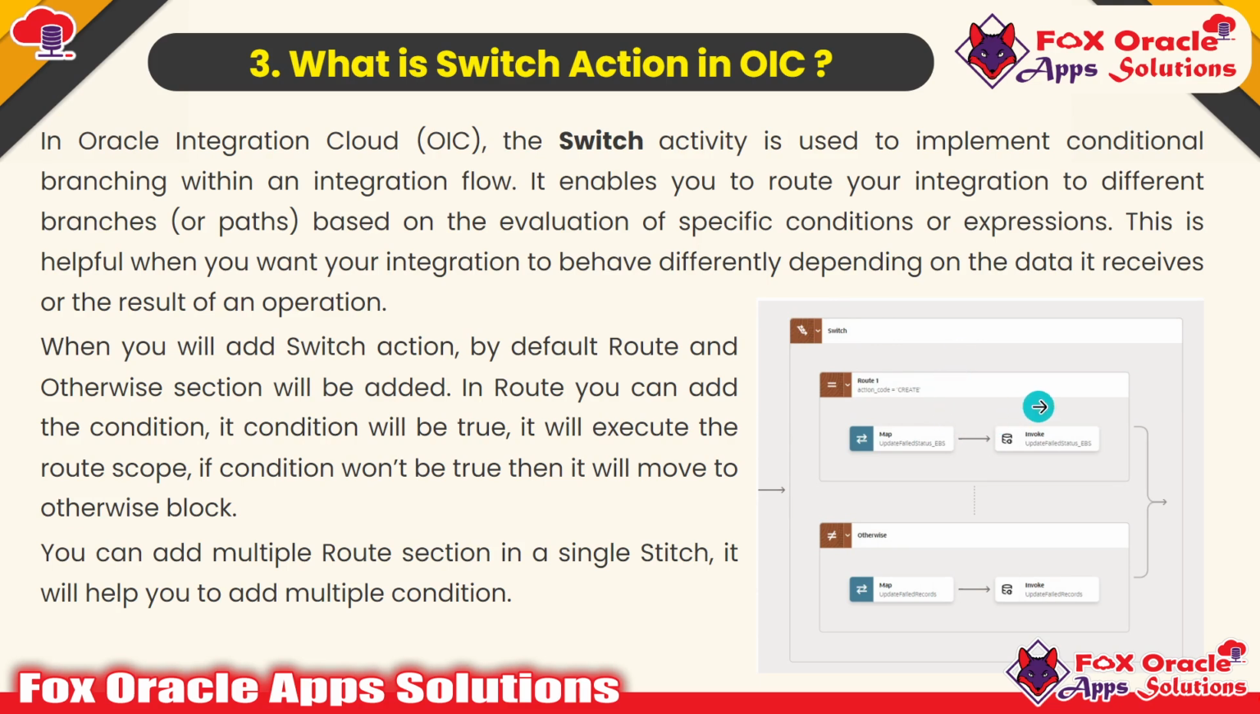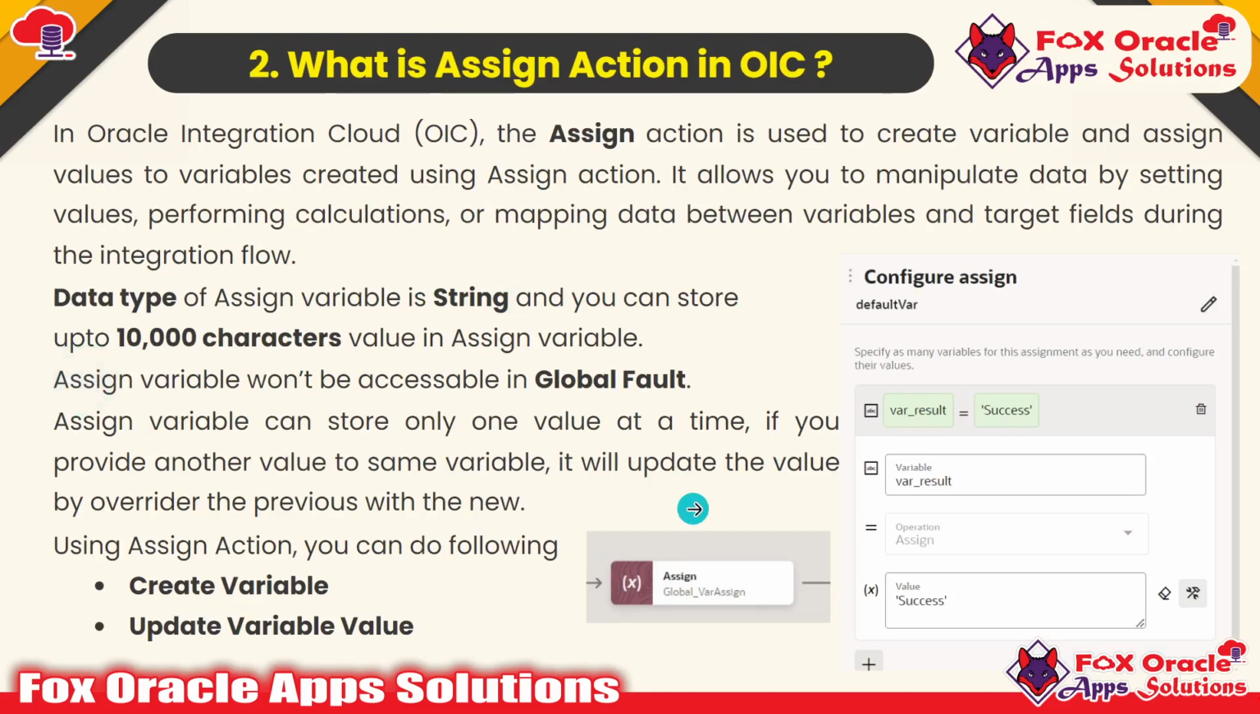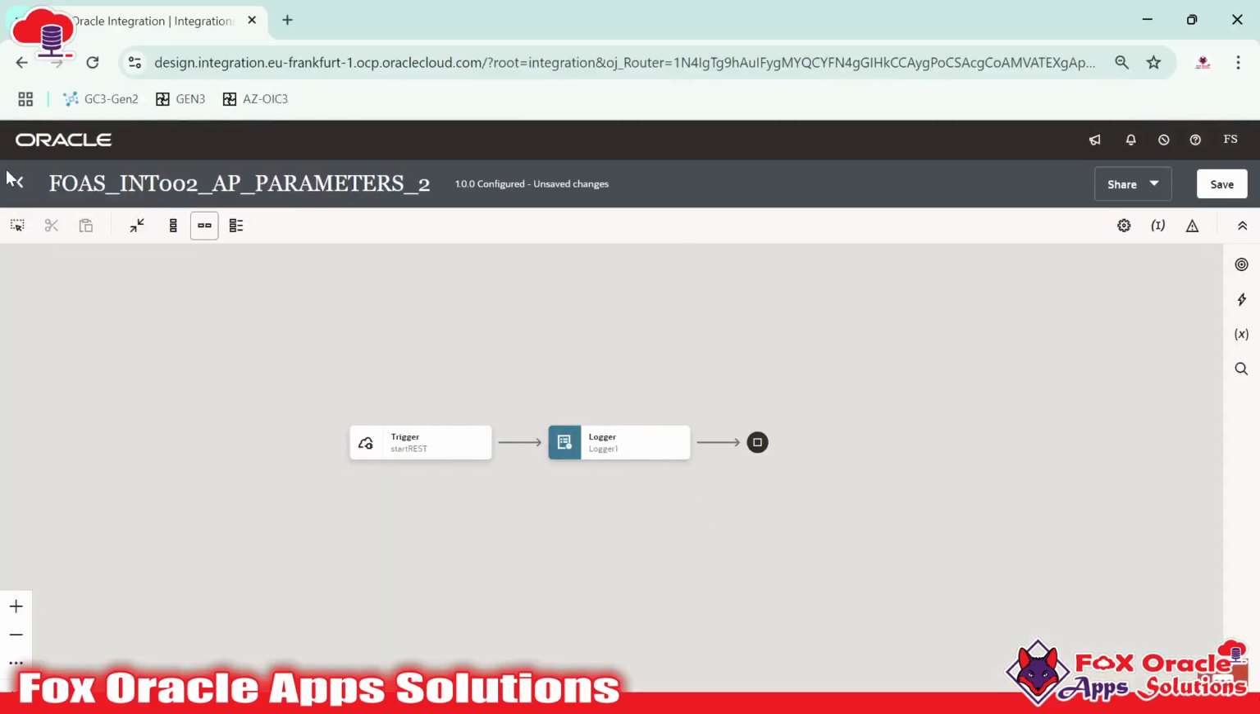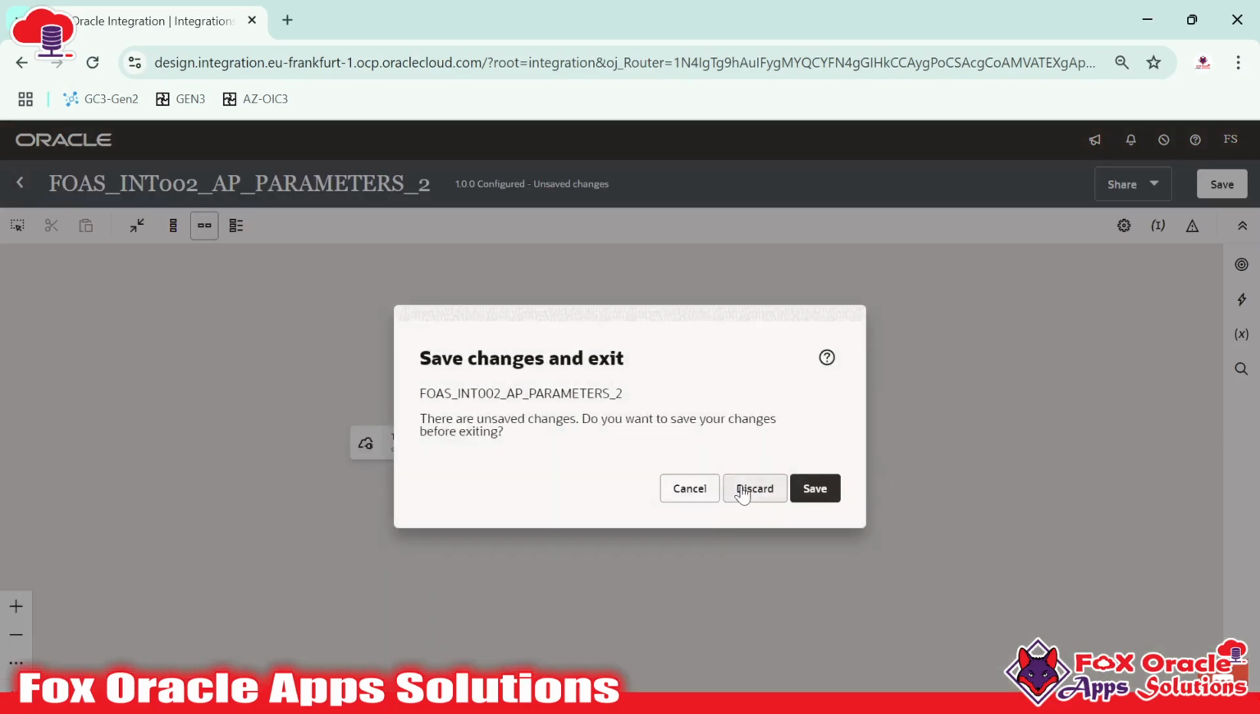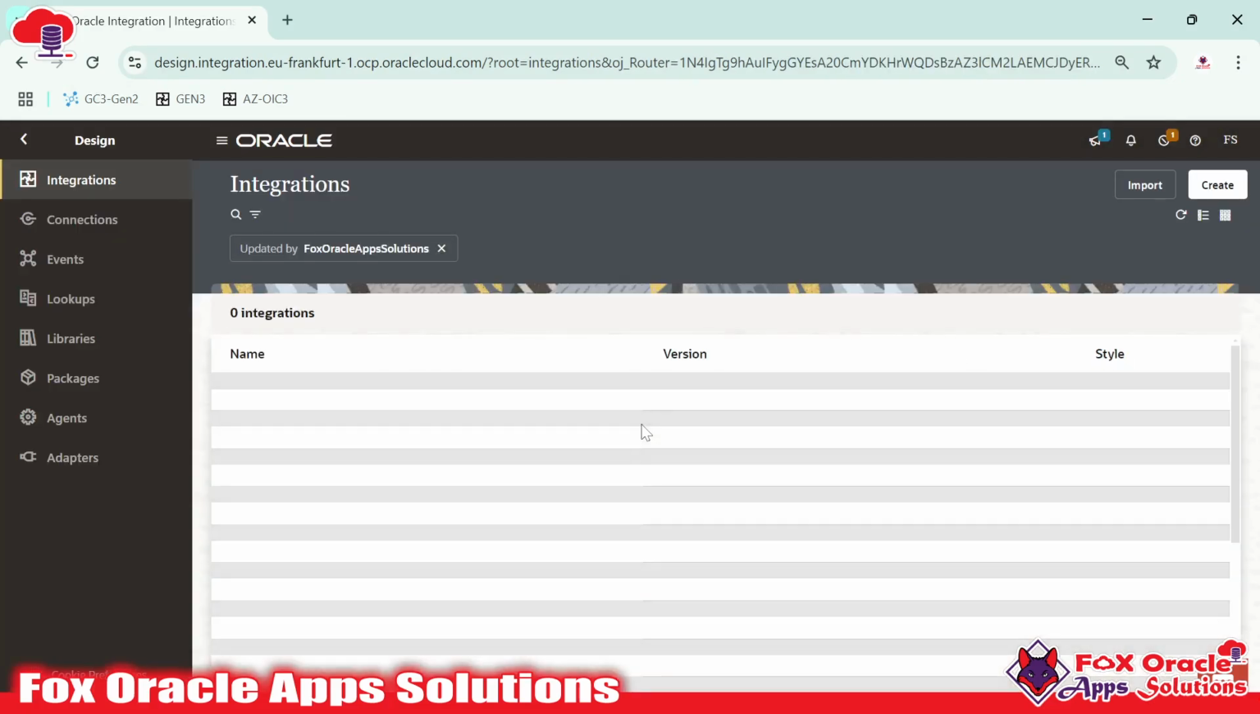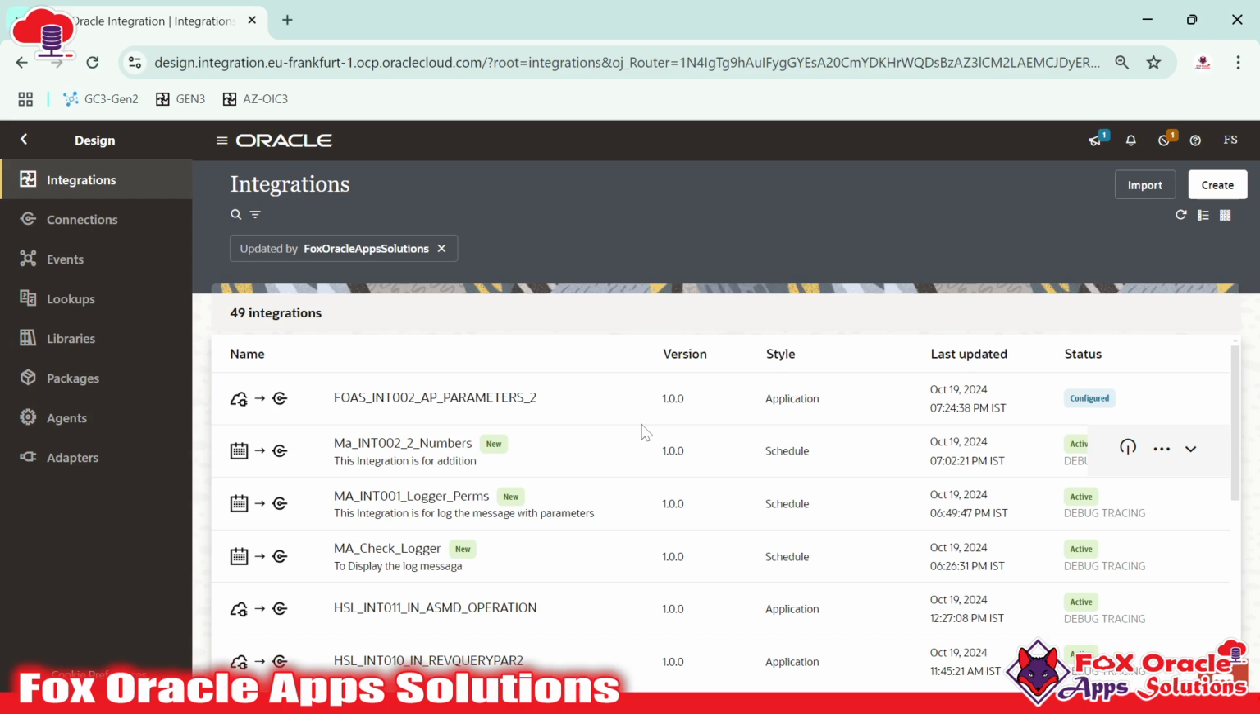So let's move to the integration instance and we'll see how we can achieve this variable and the assign action. So this is our integration page. Let me create one new integration. The integration will take two values and a third value as operations, and based on that, it will decide whether to perform addition or subtraction. That kind of thing we are going to do.